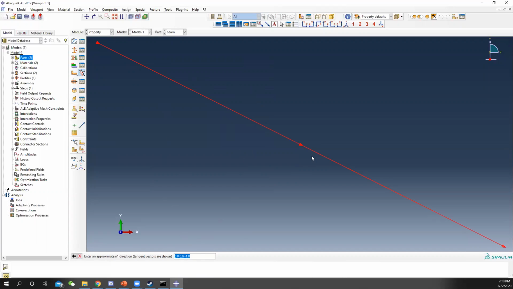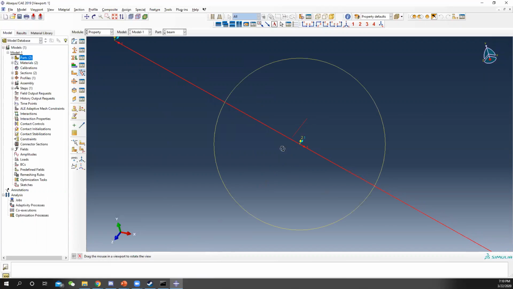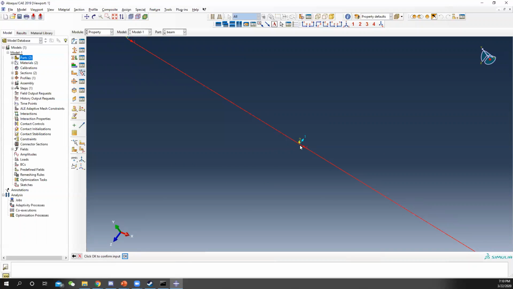Since our cross-section is circular, it doesn't really matter what the N1 direction or N2 direction is, so just leave it default. You can see the N1 direction is pointing that way, N2 is the other one, and the tangential direction is along the beam. If your cross-section is not circular, you need to pay attention to where your N1 direction and N2 direction are.